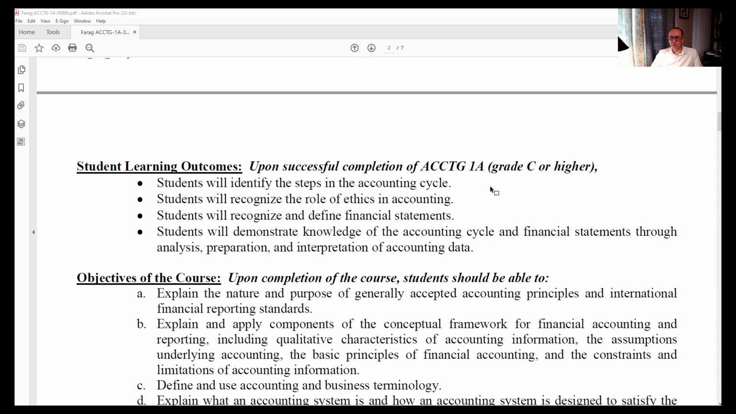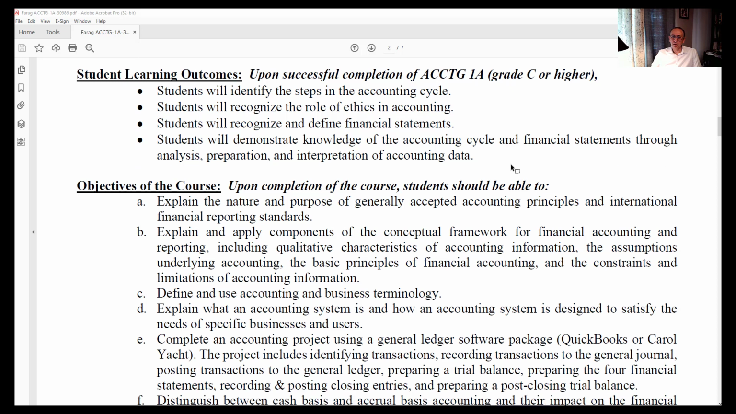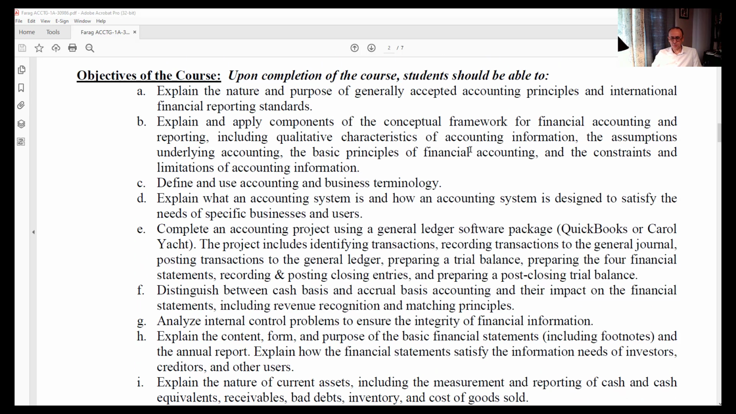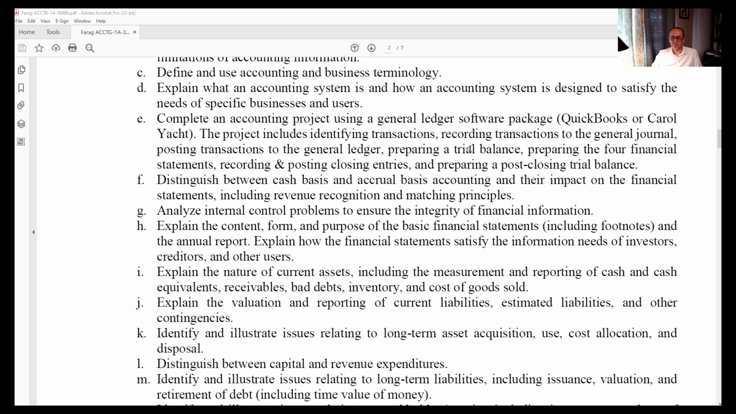You'll also be able to recognize and define financial statements, and you'll be able to demonstrate knowledge of the accounting cycle and financial statements through analysis, preparation, and interpretation of accounting data. For the objective of the course, I'll leave that for you to read. I know it's a long list here, but trust me, it might not make a lot of sense at the very beginning, but as we complete the class, this is going to make a lot of sense. So please make sure that you just get an idea now, but don't worry about it if you don't understand everything we have.